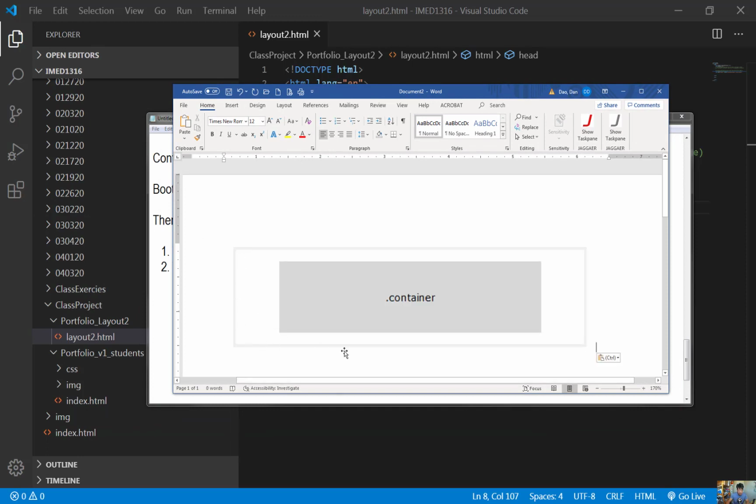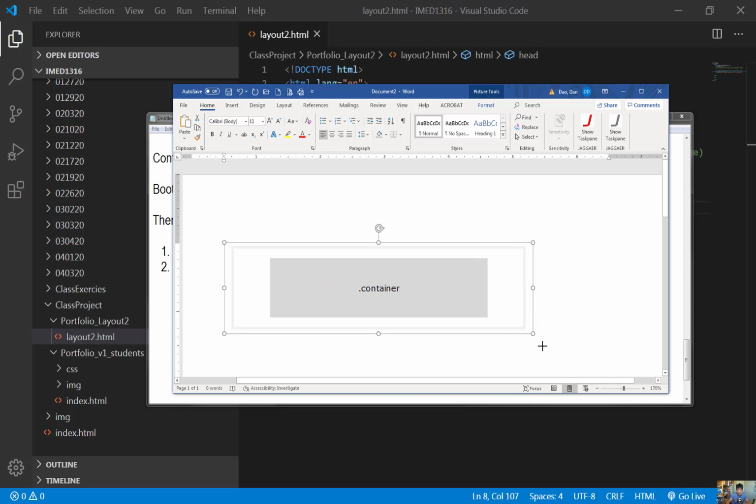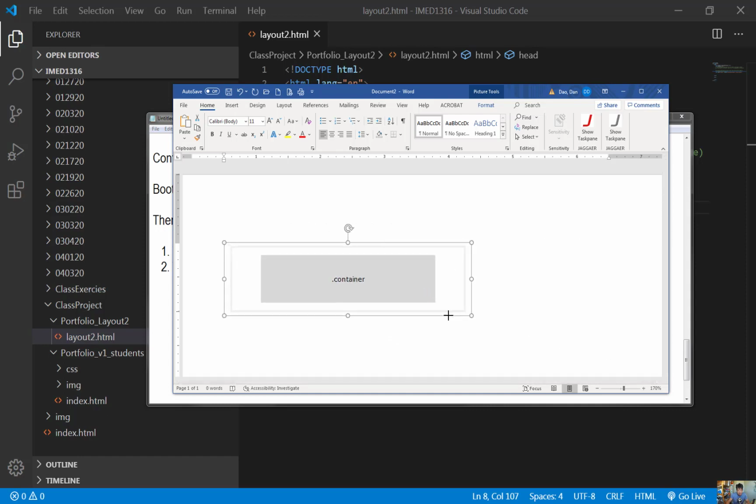So here's your page, which is this gray border that you have here, and the dot container fits inside your page. It's a fixed-width container, so it provides a responsive layout regardless of the size of the page. It's going to adjust based on the size of the hardware.